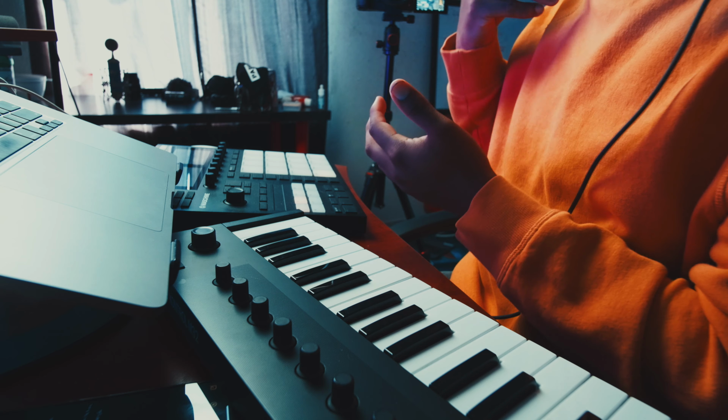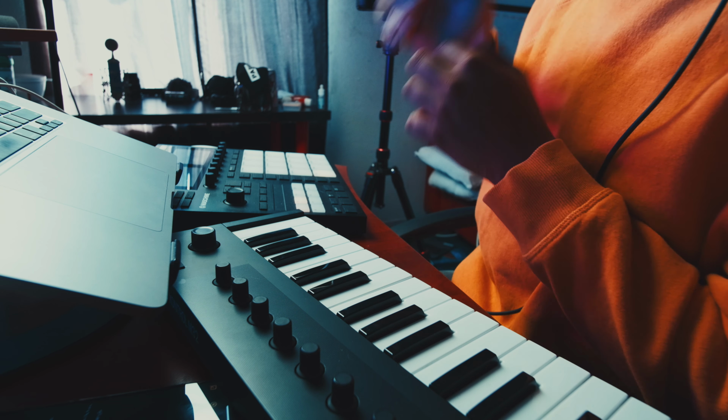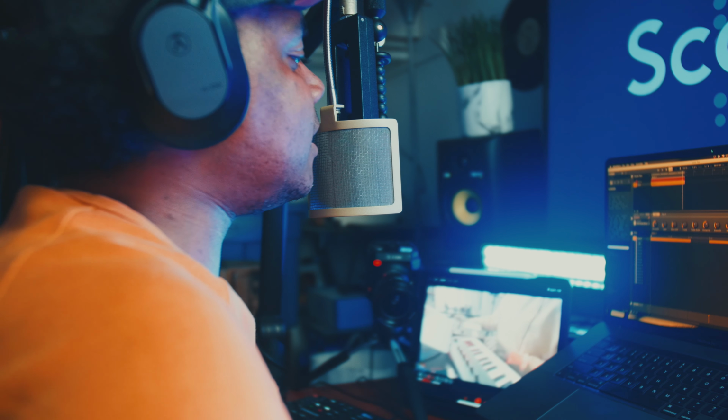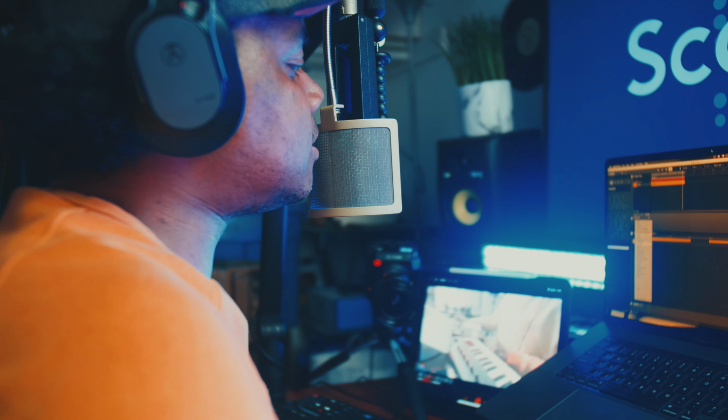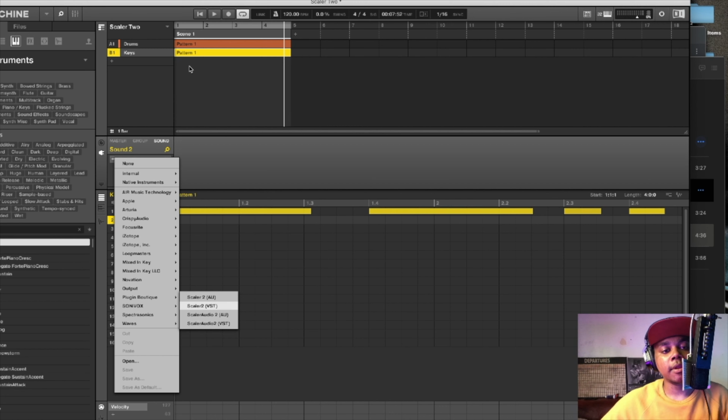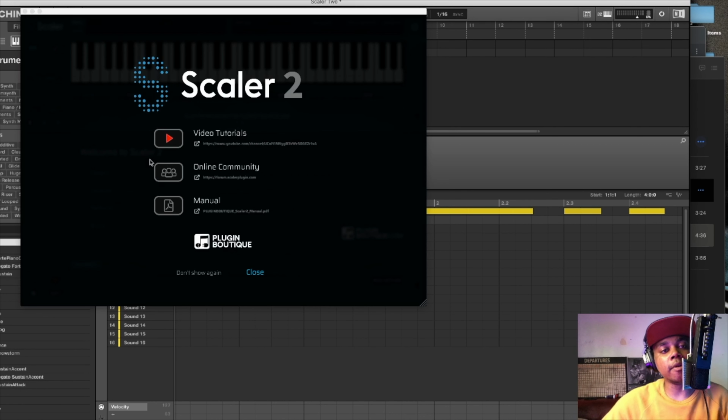Okay, so I mean, that fast. You know how long it would have taken me to try and come up with this chord progression idea? All right, so there is our first idea. I'm going to add another instance of Scalar 2 and show you guys a little bit more of these features.